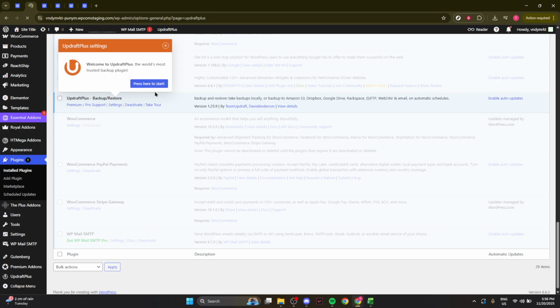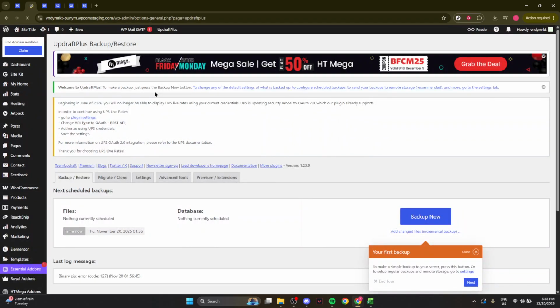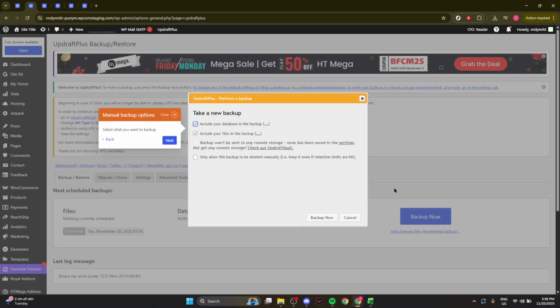Before running the backup, choose a remote storage option so your backup isn't stored only on the same server as your site. In the Settings tab, pick a remote destination such as a cloud drive or storage bucket. Follow the prompts to connect your account and then save your changes. Offsite storage gives you a safer copy in case your hosting environment has a problem.